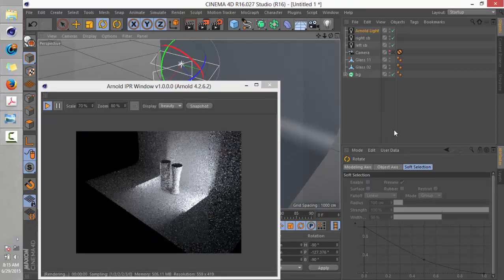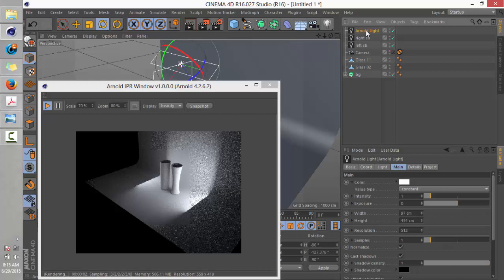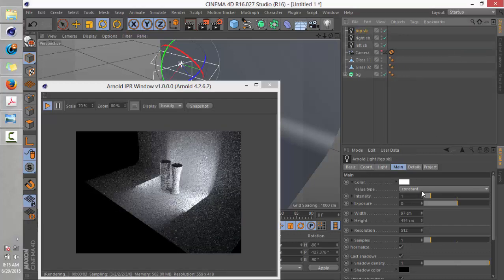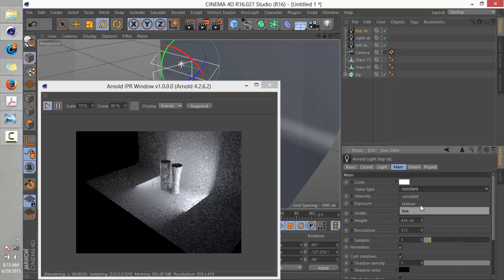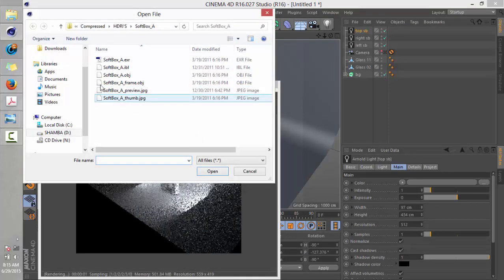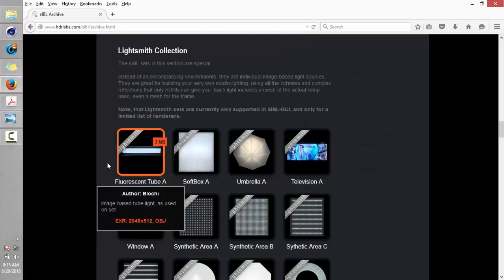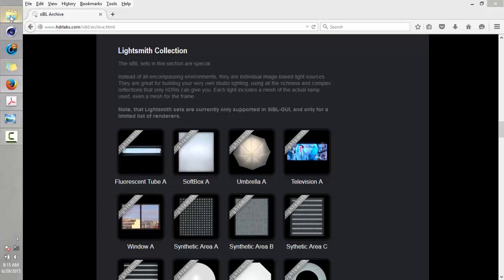Yeah, we don't see much really going on, but what we're gonna do, let's go back to our light. Let's call this the top softbox. Okay, so what we're gonna do is change the value type again to texture, then load in our HDRI texture. We're gonna use this fluorescent tube A, as I'd told you guys previously. I got it from hdrlabs.com for free.